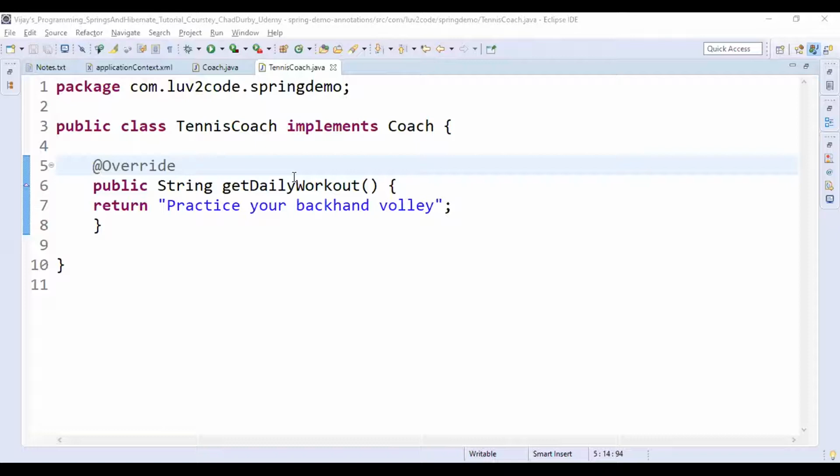That is the next point. We are confirming to the compiler that we are implementing the interface or extending the particular class, and we are overriding the method of that particular interface or that particular class.